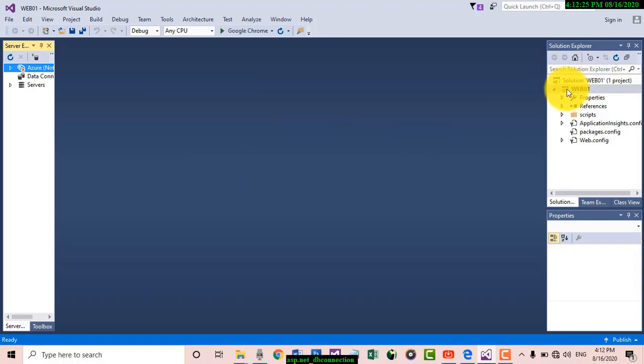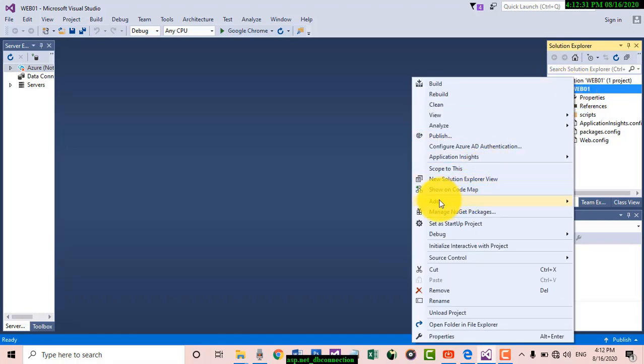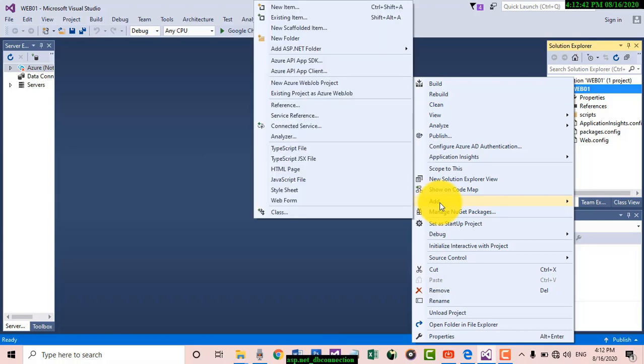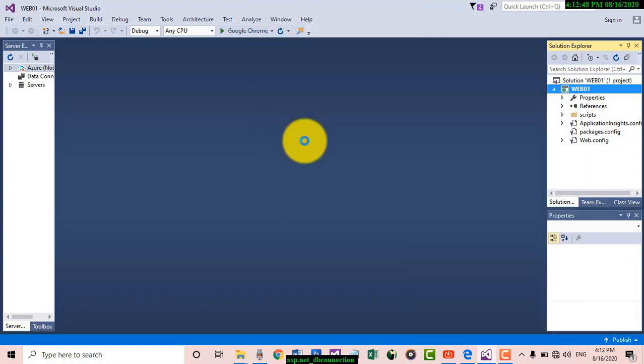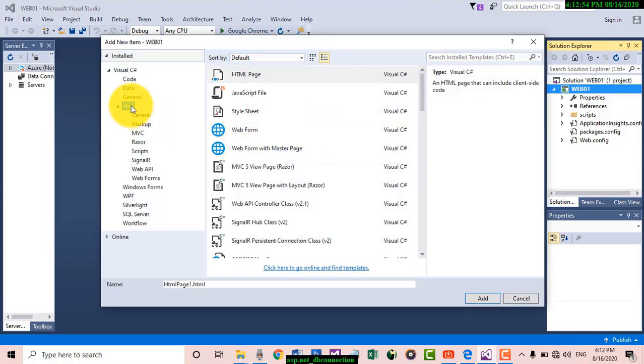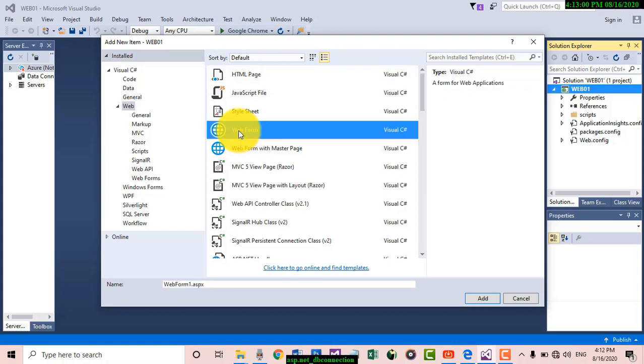In the Solution Explorer, right click the application name, that is Web01, and go to Add, New Item, choose Web, then select Web Form, and give a name for the web form.